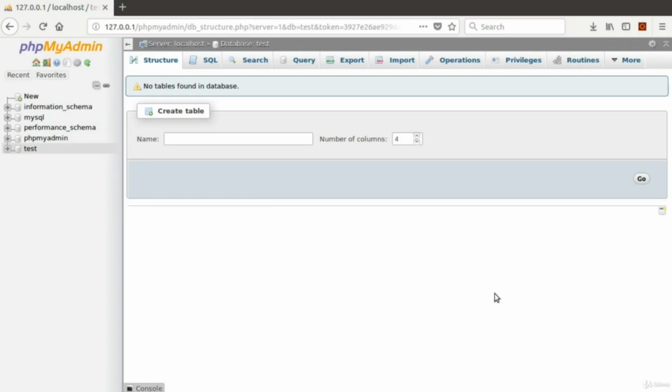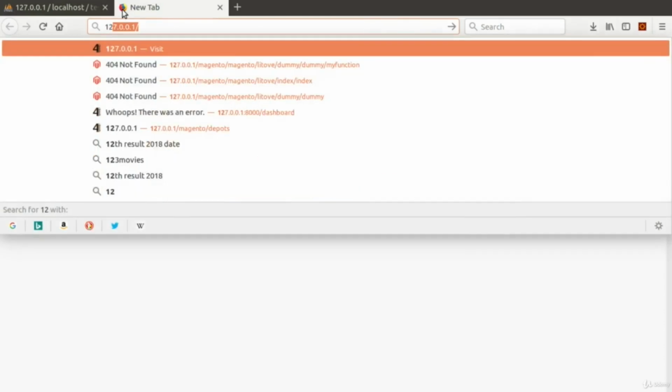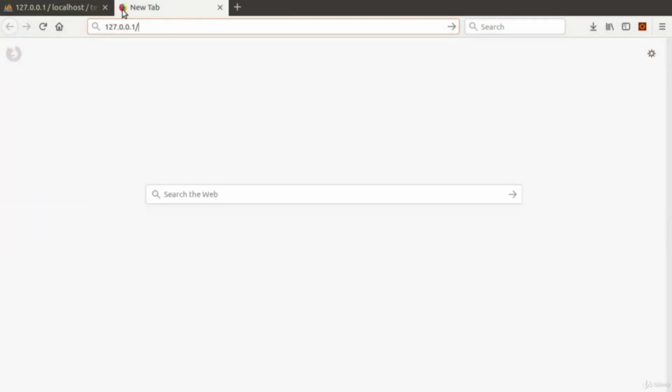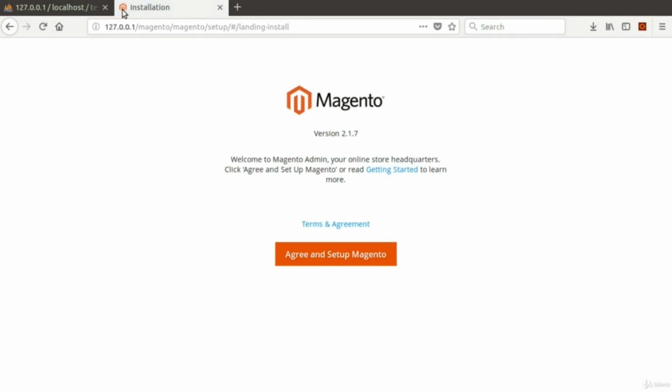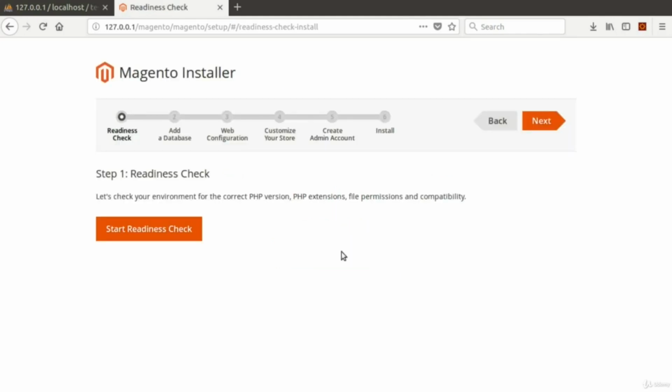In our previous lecture you downloaded Magento using Composer, and today we are going to install our Magento. As you are aware, we downloaded our Magento in our XAMPP Magento folder, and inside that we have kept a Magento folder as well. So this is the root for my Magento, and when I hit it in my browser it gives me the setup pop-up. Now I can just click on Agree and Set Up Magento and it will start the installer.